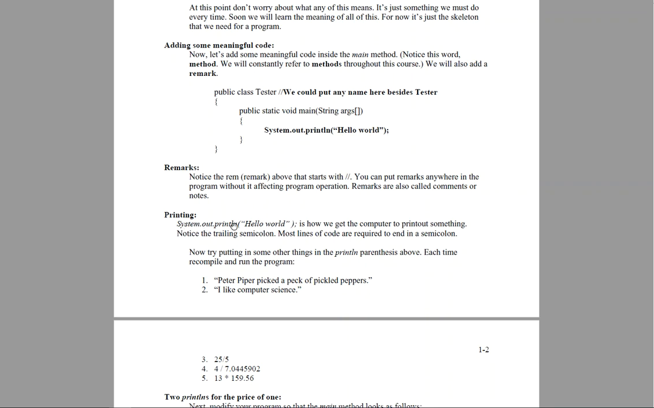And then inside our main method, we only have one line of code, and it's something called the print line method. And we know that it's a method because, one, it has the word print line, but it also has parentheses after it.